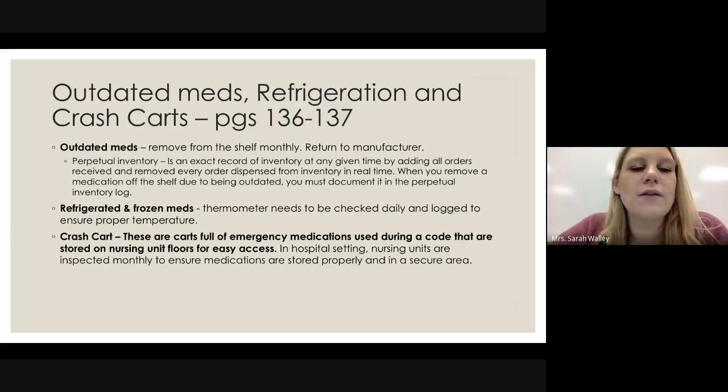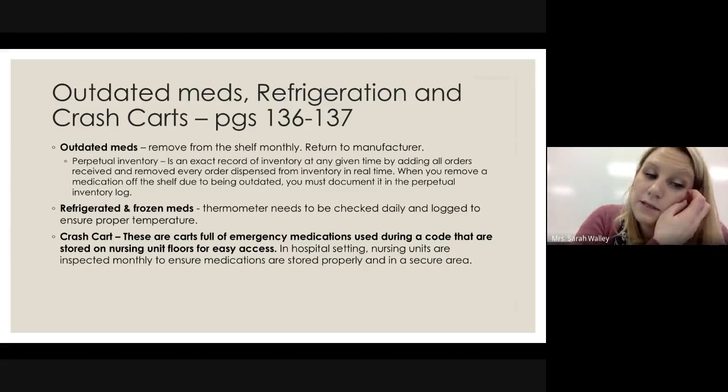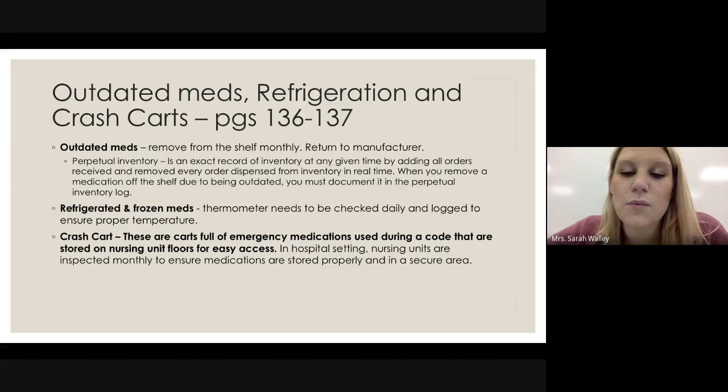Refrigerated and frozen meds, the thermometer needs to be checked daily and logged to ensure proper temperature. And crash carts, these are carts full of emergency medications used during a code, like in the hospital, that are stored on nursing unit floors for easy access. In hospital settings, nursing units are inspected monthly to ensure medications are stored properly and in a secure area.